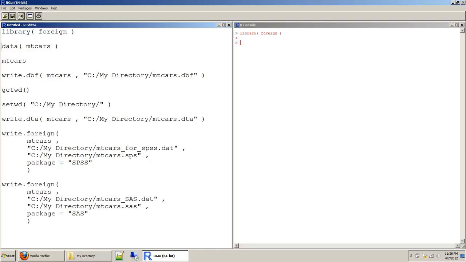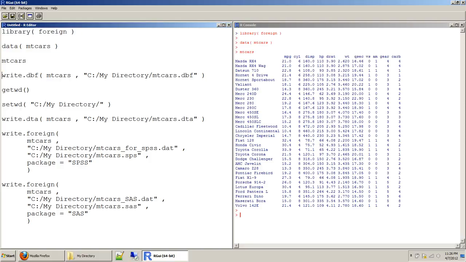These commands require the foreign library. I'm just going to use an example dataset, mtcars. mtcars looks like this, but you can use any data frame that you want. First up to bat, the write.dbf function.